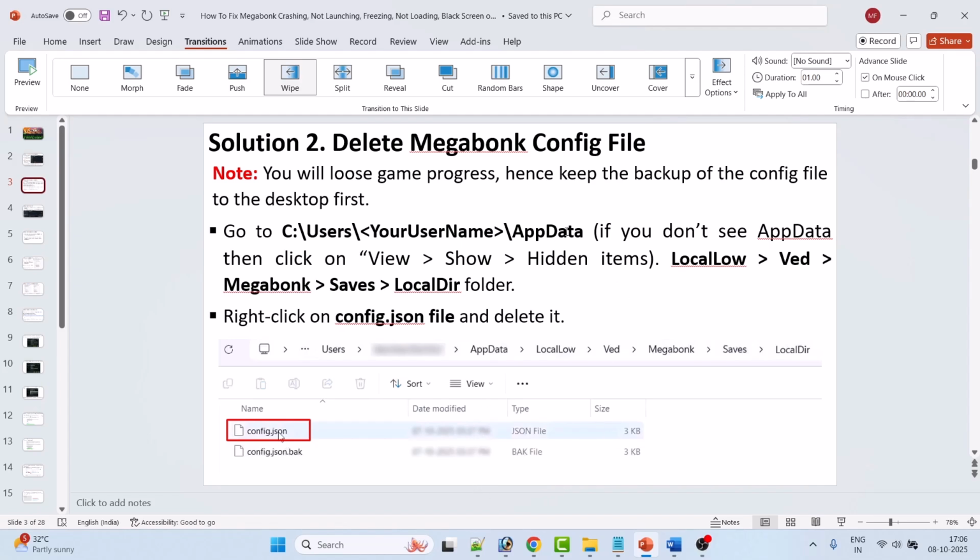Then open app data folder, then open local folder, then open wait folder, then open Megabonk folder, saves folder, local directory folder. Then right click on config.json file, copy it and paste it to desktop first. Then right click on it and then select delete to delete it. Now you can launch the game and check if your problem is solved or not.